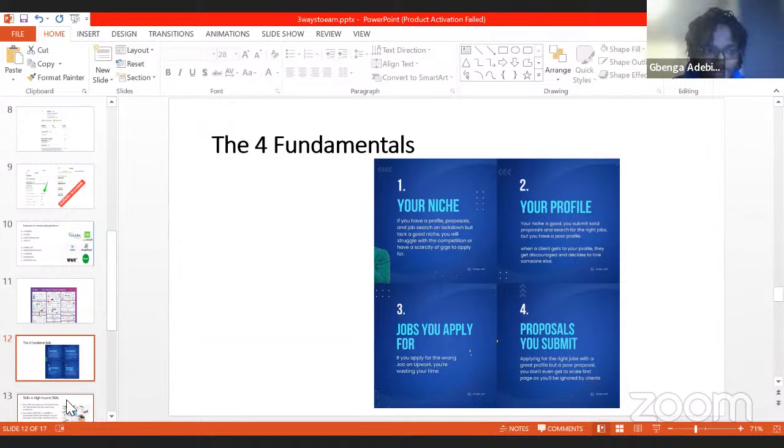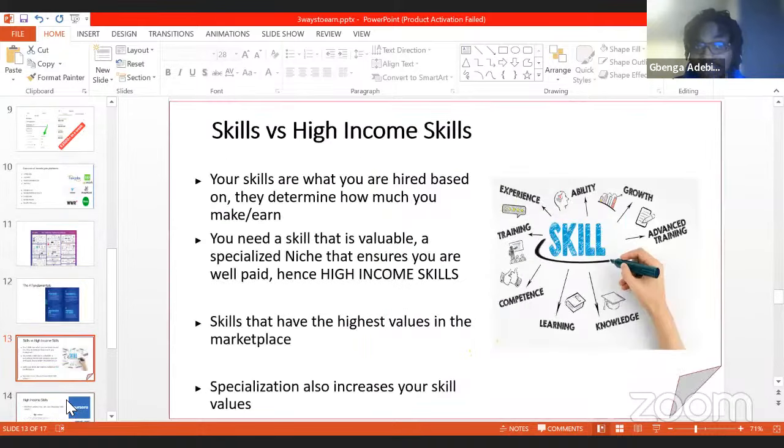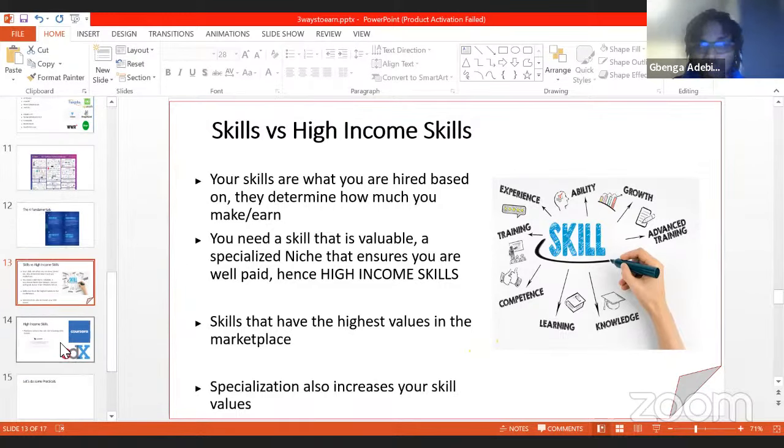Now, talking about number one, their skills and their high income skills. Remember, I went deep into talking about your niche, and I said not all niches are equal, and you need to specialize in the right niches, because when you specialize in the right niche, then you'll be able to commit yourself very well. Basically, the right niche is what will help you. Now, the beauty of high income skills is that when you have high income skills, you'll be able to earn big.